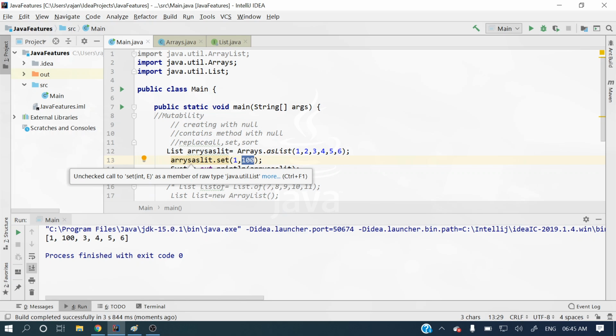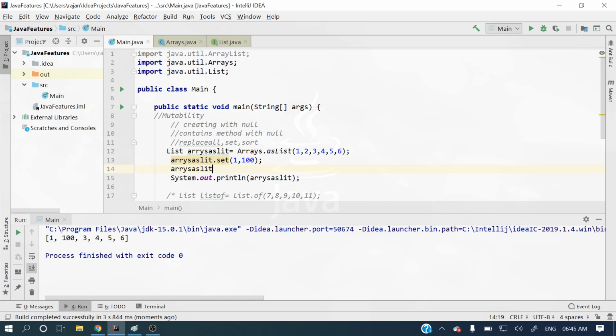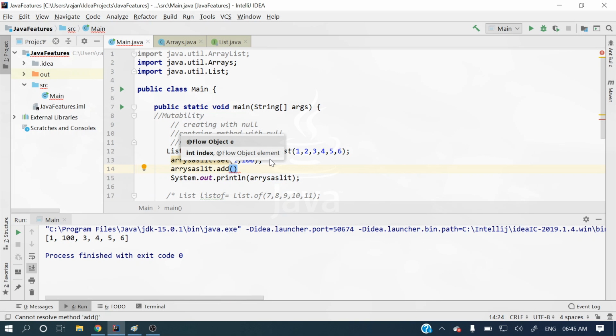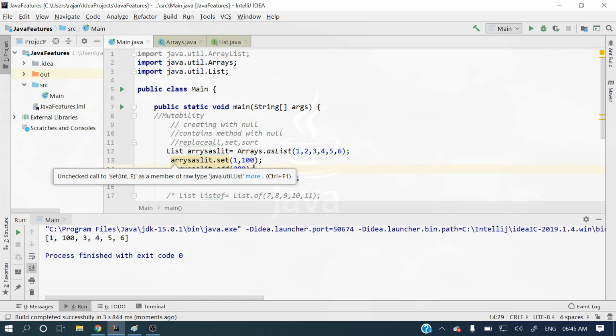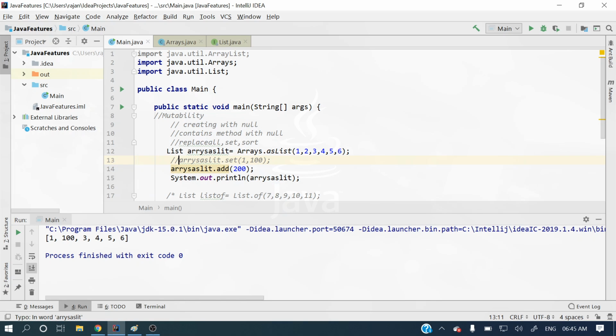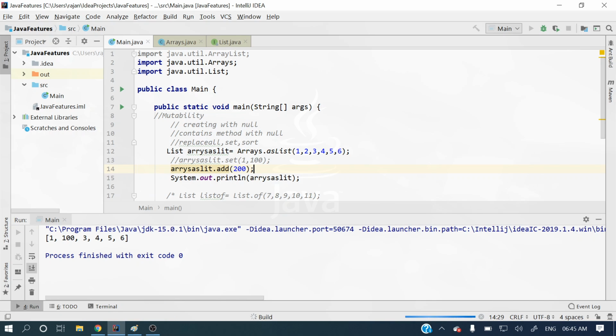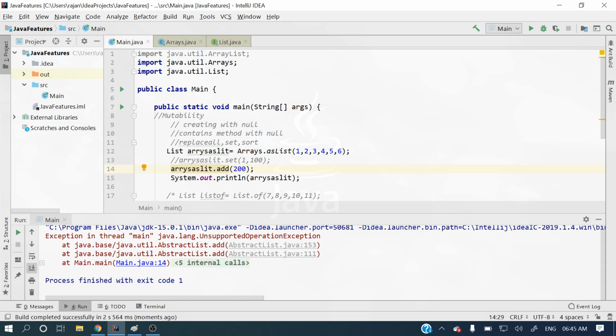Now let me do adds. We'll add some new elements to that existing list. Suppose I am adding 200, and let me comment out the earlier statement. Now let's run. Now it will throw some exception. If I run, you can see java.lang.UnsupportedOperationException.